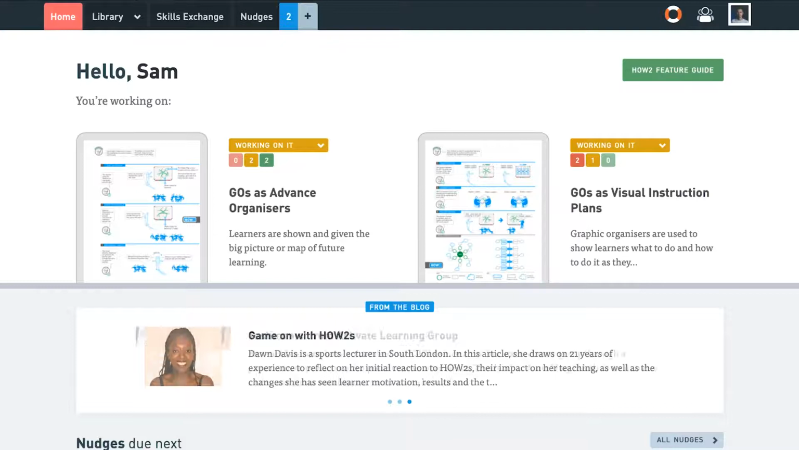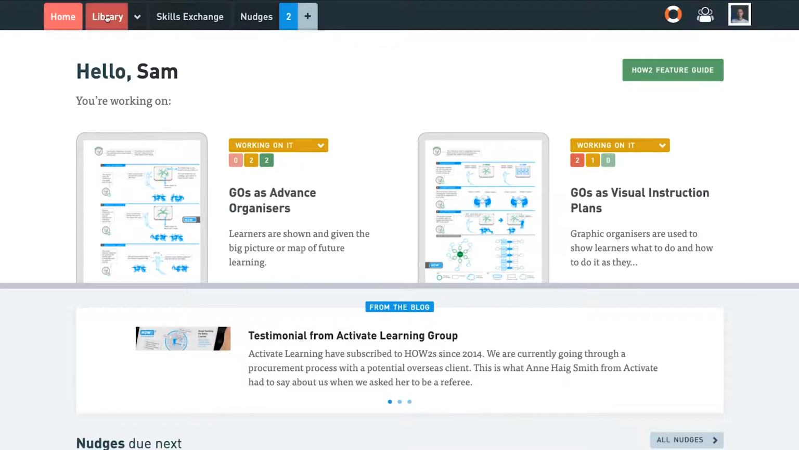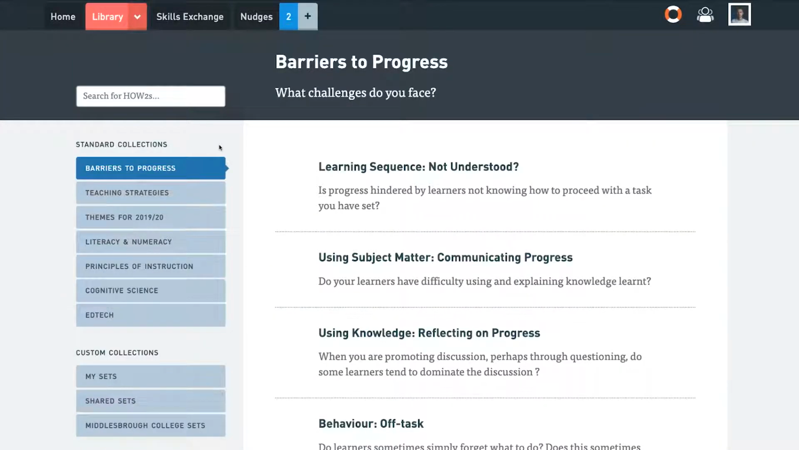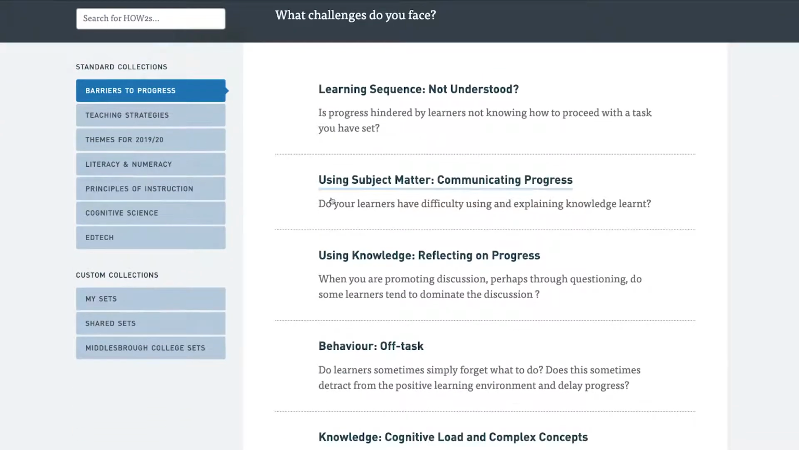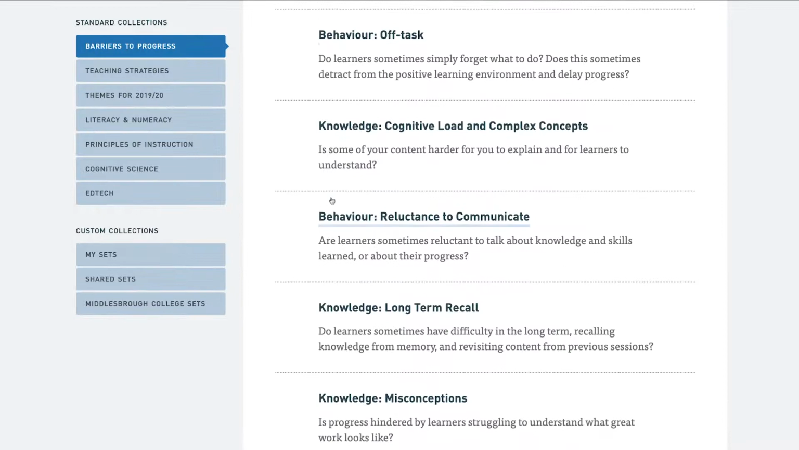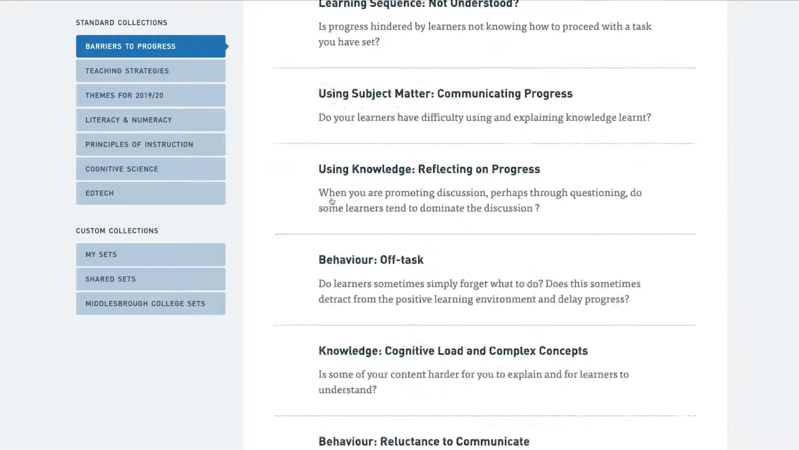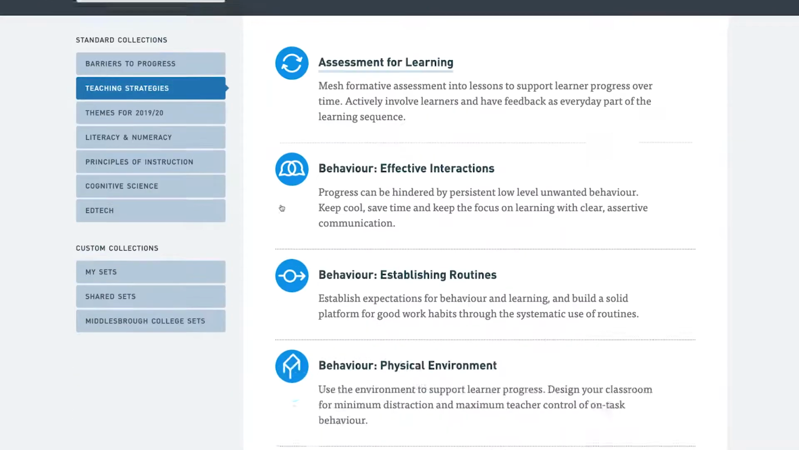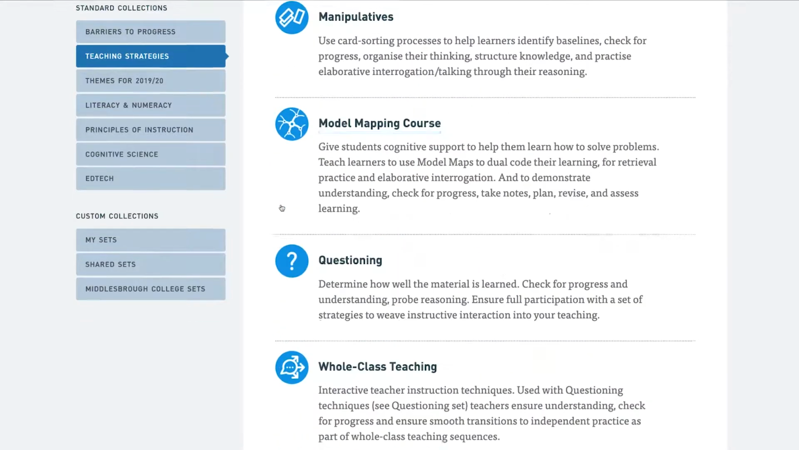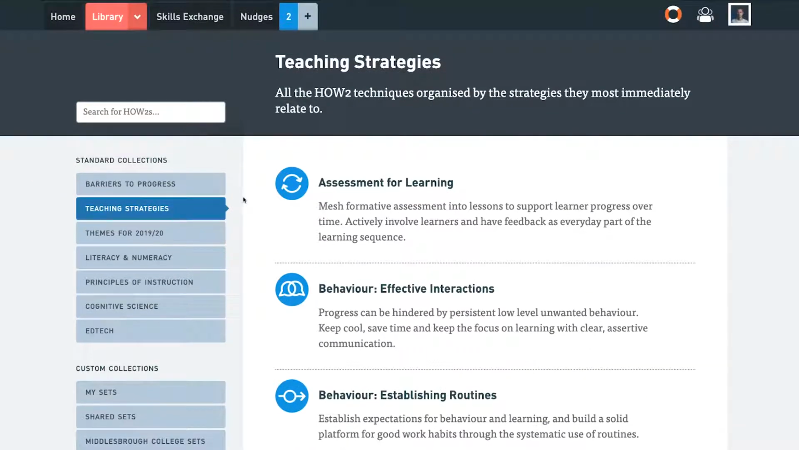Right, when you get into the library, a default standard collection will be highlighted on the left-hand side. Standard collections are collections of how-tos that we've created. Put another way, it's how we have organised them. The sets of how-tos belonging to a standard collection are listed on the right. Some standard collections are pretty big, so to help signpost you to how-to techniques, we've subcategorized them into sets.